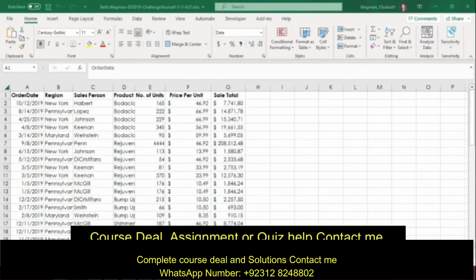I've opened up my start file. I've enabled editing. So now I'm at step three. Convert the cosmetic product sales data in the product sales worksheet into a table.